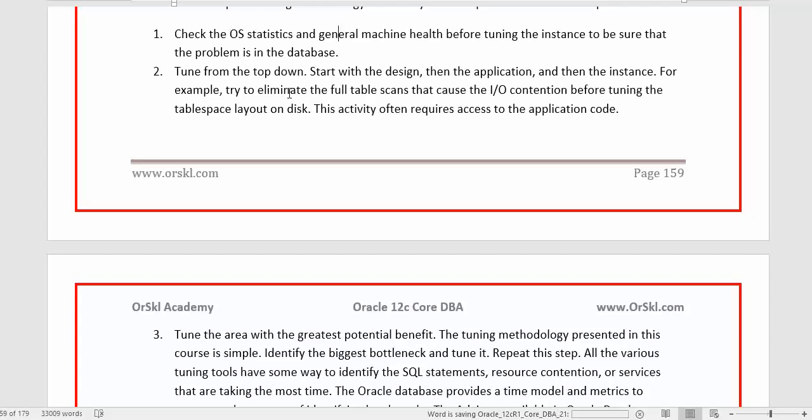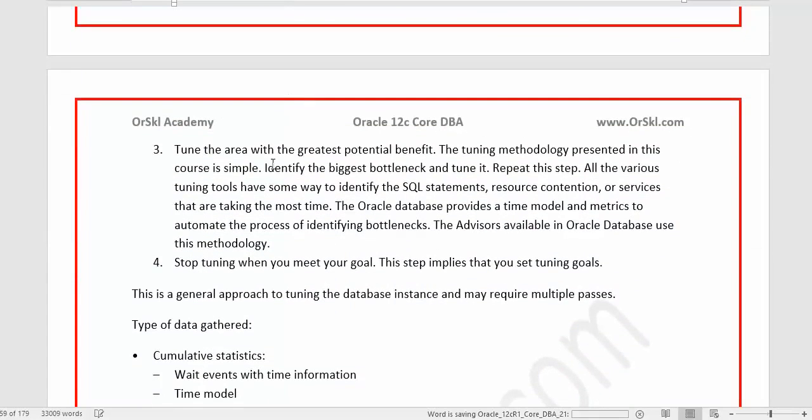And very similarly, first go with the design part. Check if everything is good with the design. If that is fine, next go to the application coding. Just check everything is fine. If that is fine, then go to the instance level. Then if the instance level is everything fine, then probably the issue is not on the database. But that is a very, very rare case. Okay. Now tune the area with the greatest potential benefit and then stop when you see it. That's what I just said.